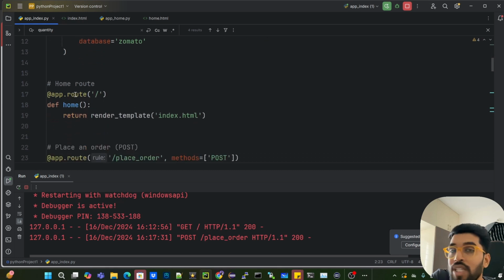So this is how the REST API works. app.route slash, and that means www.zomato.com slash. When they type this, it has to come to a home page, right? So that routing information I'm giving. When they come with a slash, that means www.zomato.com, they have to render this page called index.html.